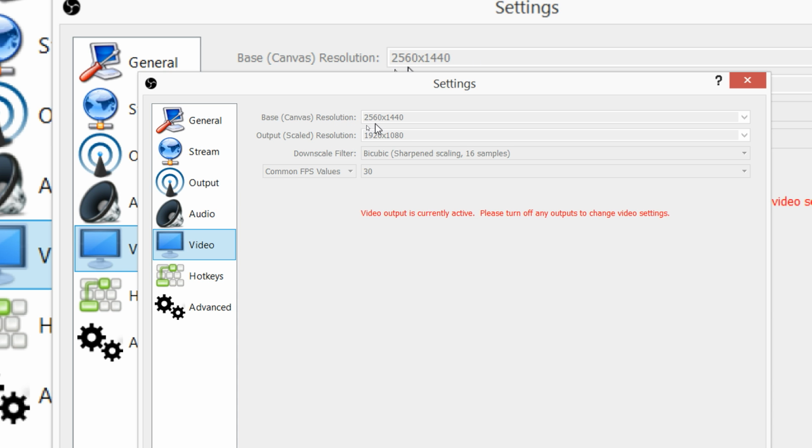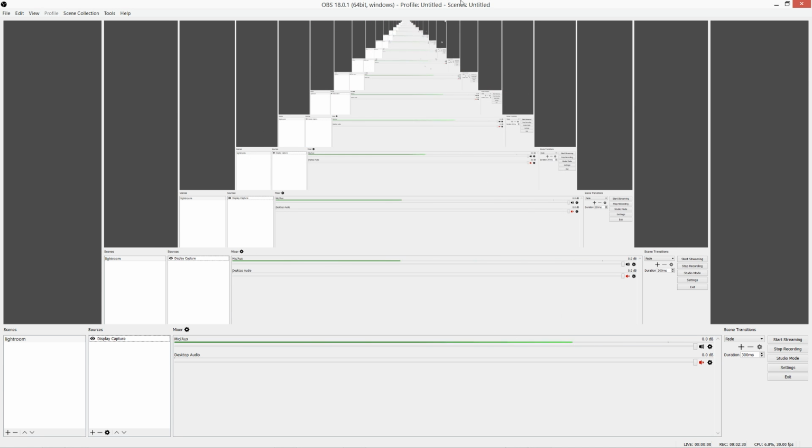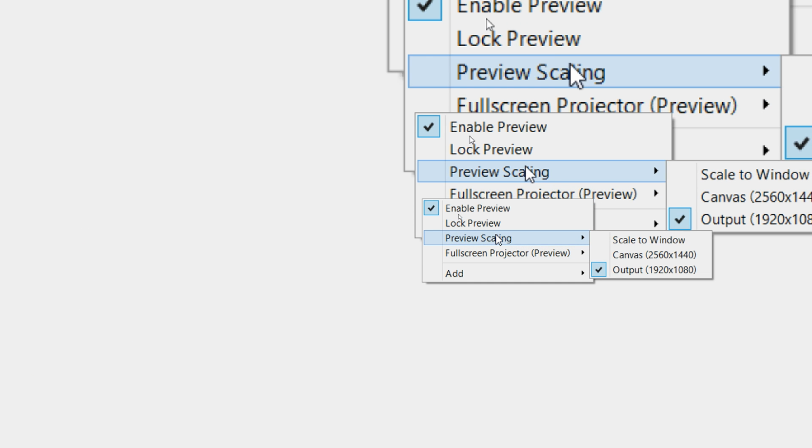So my monitor is 2,560 pixels by 1,440 pixels. My recording output is at 1920 by 1080. So that's something that you might have to work with. The other thing that you may have to work with is how it looks on your screen. If you right-click, see if I can zoom in here, you can change the scaling.